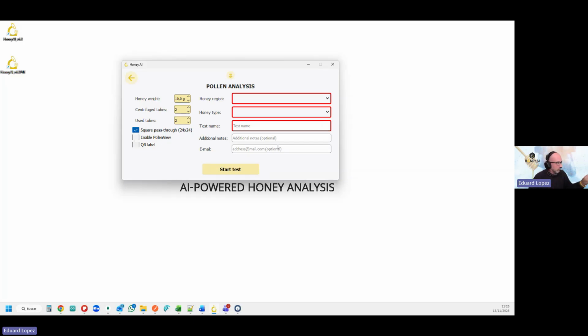When you prepare the sample, you can put in the honey weight and the centrifuge tubes. You can use more honey and centrifuge more tubes, and when you see the pellet in the tube, you can decide how many tubes you use for the sample. This is so the equipment knows exactly how many grams you put in the sample, for calculating the yeast concentration and pollen richness concentration. It's very important.